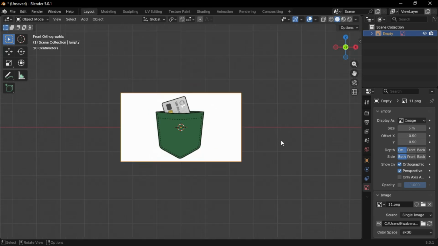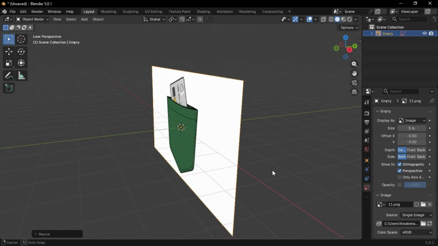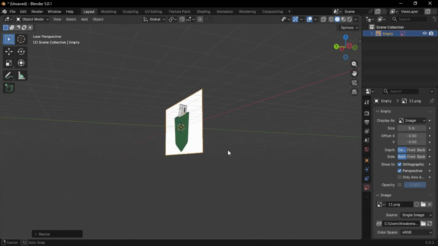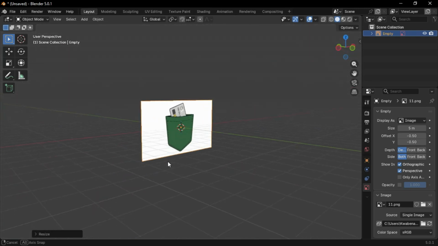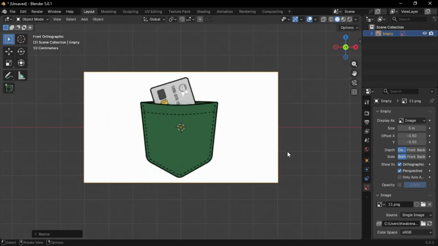First of all, let me scale it a bit, and you can see that when I move around the image in Blender, it's not distorted, it's straight. Yes, so let me switch back to the front view and then also zoom inside.